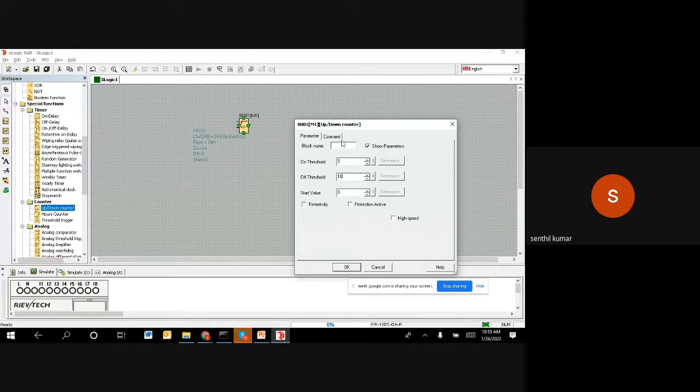When the sixth count comes, you can see this becomes on, then seventh count on, eighth count on, ninth count on, 10th count on, and at the 11th count it goes off. This is the off threshold, the value at which you want to make it off. I'm not going to use this off, but still we can see it. First we'll check the 5, and then we look at the next one.